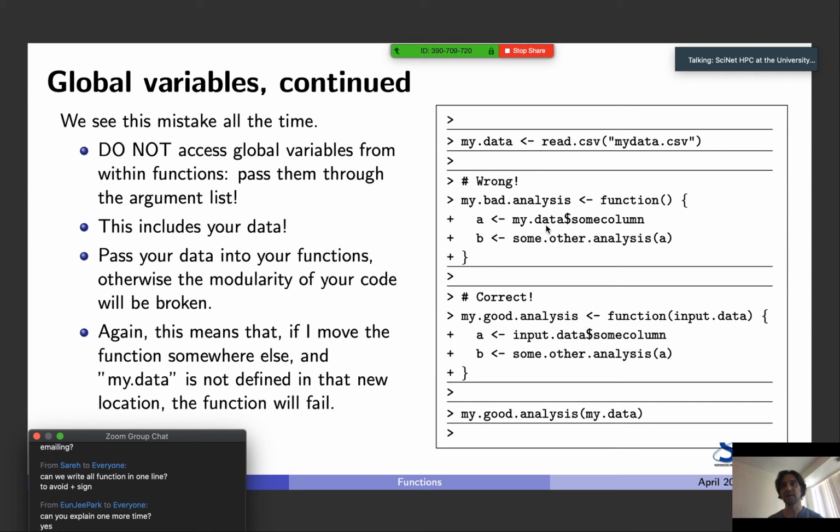It takes my data, one of the columns of the data, and then calls another function. Doesn't matter what it is. So it's doing some statistical analysis or something. The correct way of defining this is to say: function, what is the input data I want to use, select the column from that input data and do the analysis with that column, referring to the input data. So the main difference between these two functions is the argument that I'm passing into the second function.